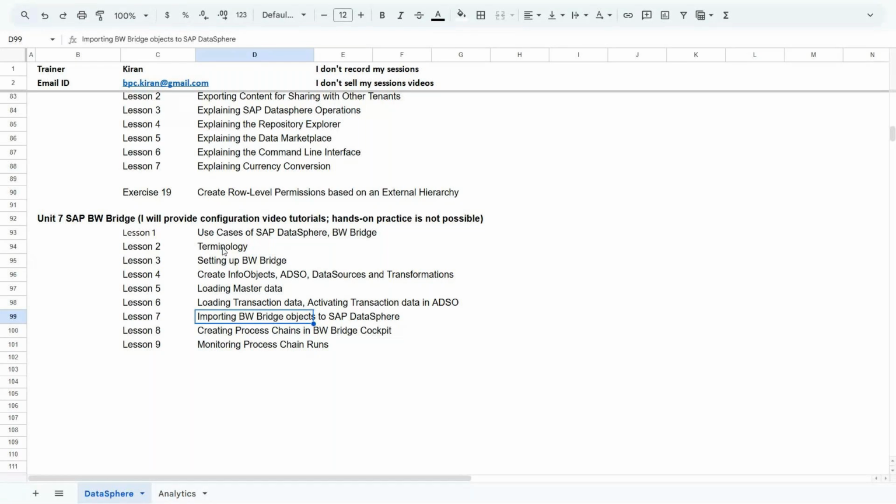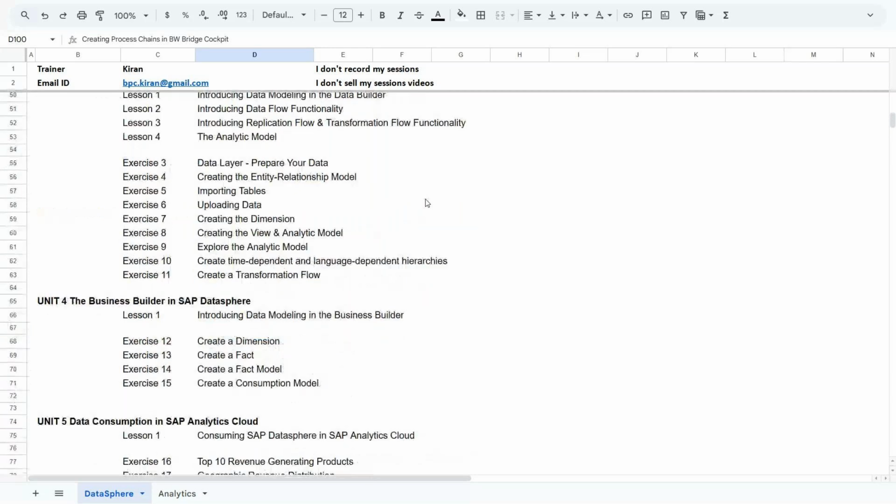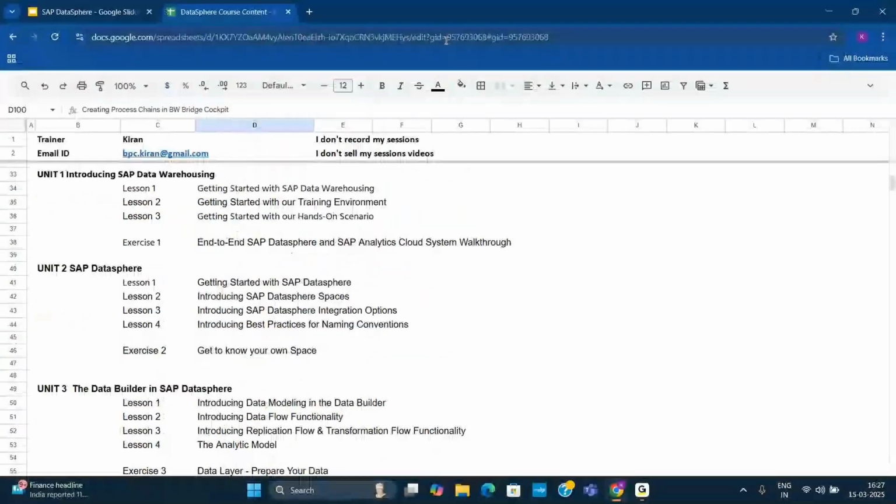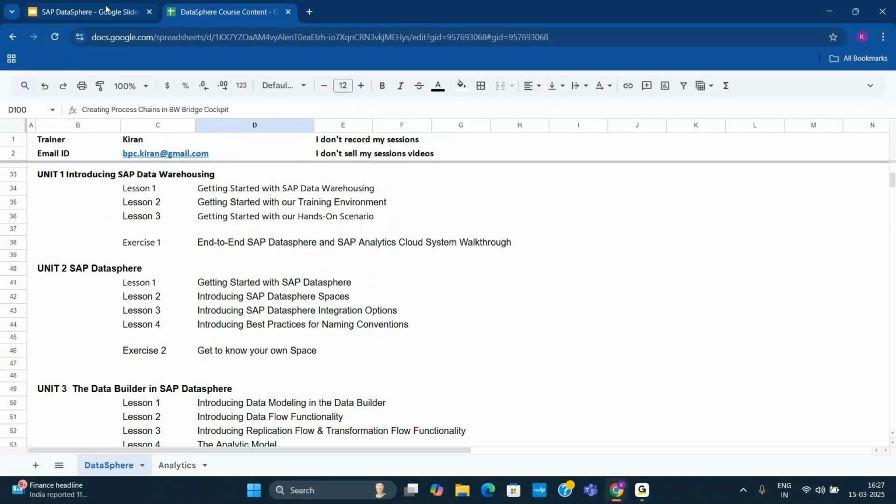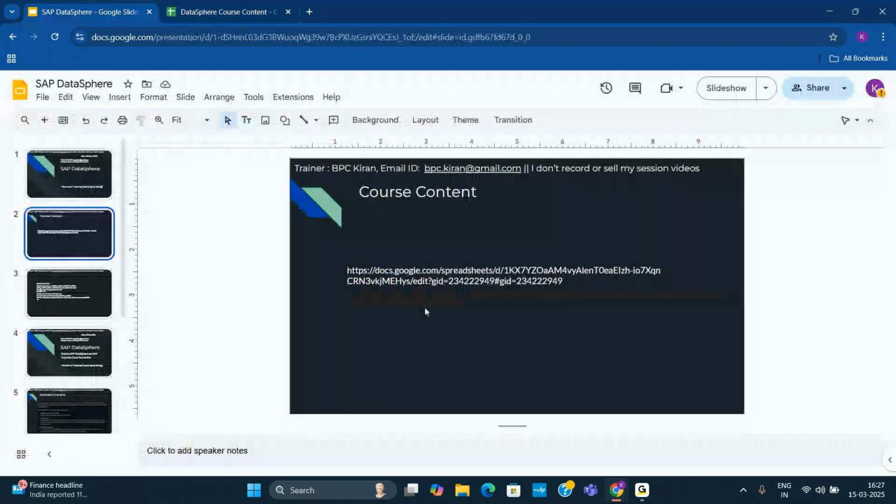And in the BW bridge there is a cockpit, like a Fiori kind of thing, the BW bridge cockpit. There you can create the process chains, execute the process chains, and monitor the process chains. So that information we'll understand. This is all about the course content we are going to develop. You are going to get hands-on experience, and after this session you can easily implement a project.